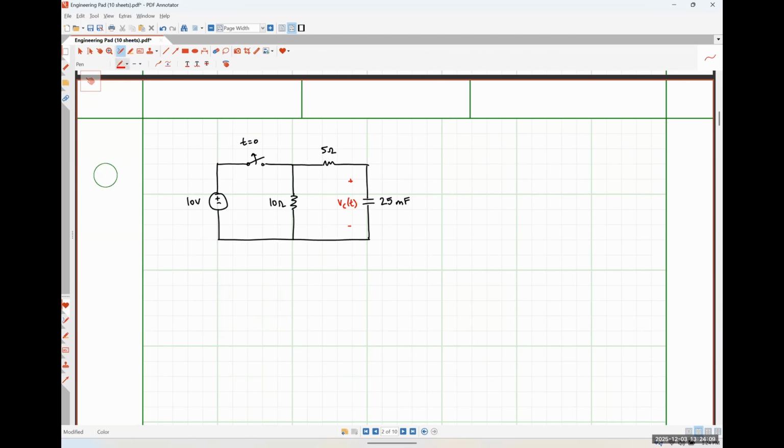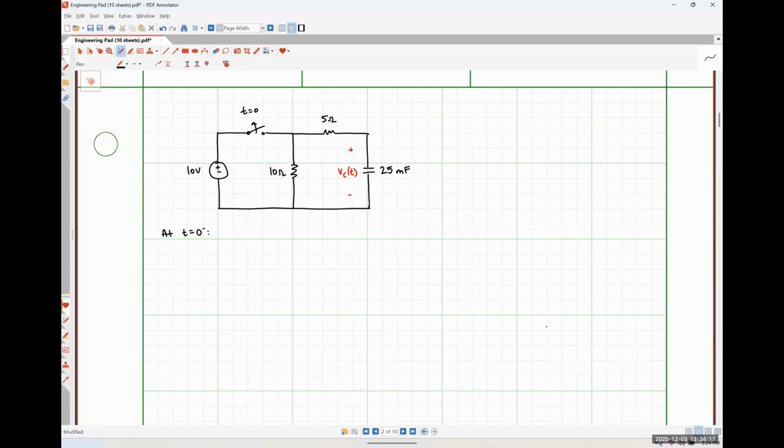So at t is equal to 0 minus, our switch is going to be closed and we're at DC steady state. So our capacitor is going to look like an open circuit. So this is the circuit that we're actually analyzing. A 10 volt source connected to a 10 ohm resistor. Here's a 5 ohm resistor.